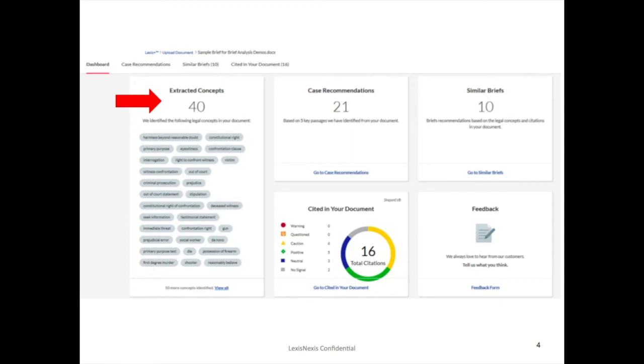The extracted concepts area identifies the factual and legal concepts from your brief. The tool selects concepts based on their significance within the user's document and across the documents on the Lexis Plus database that have been similarly mapped out by our proprietary concept dictionary. Concepts may be an exact match to the terms used or a common variant of the word or phrase.